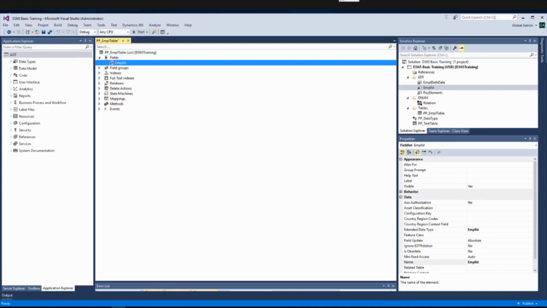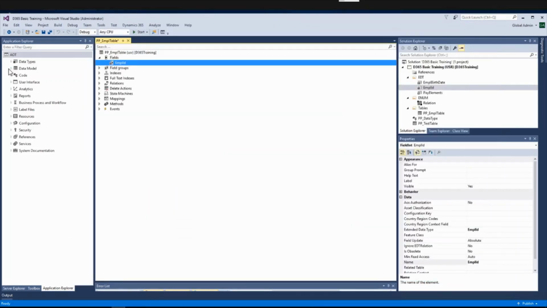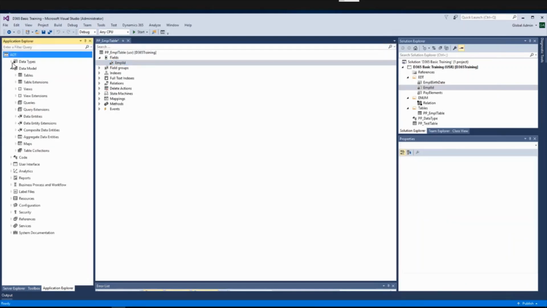It's created. Second is the name, which is a string type EDT. This I will take from the standard data types.